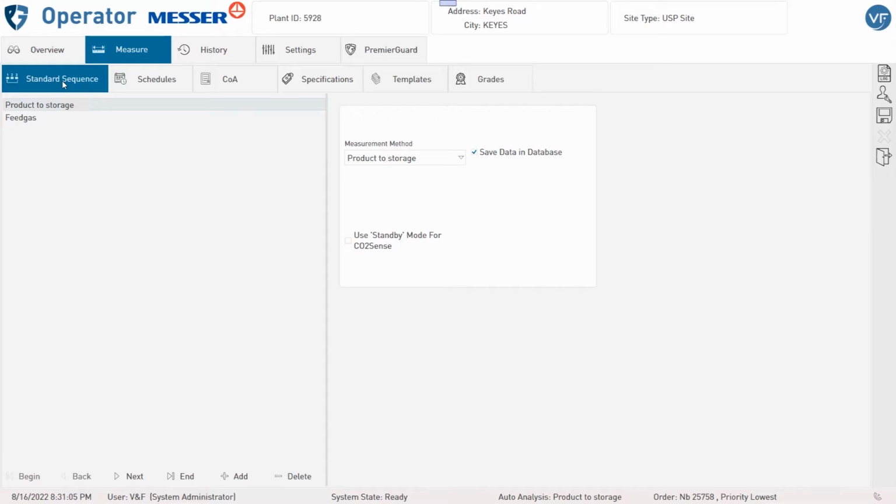On the left-hand side, you can see the list of measurement methods, which is in principle the list of selected sample points. Here you can add new sample points or delete existing ones from the sequence. On the right-hand side, it can be defined if the values should be saved into the database or if the analyzer, the CO2 sense, should be set to standby mode where the detector is off.